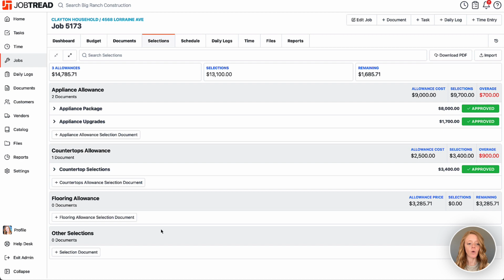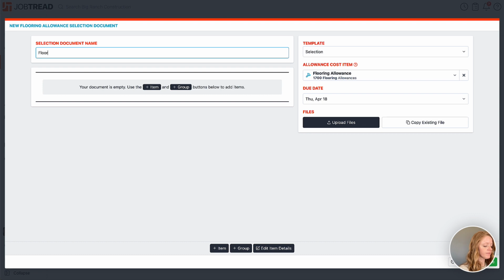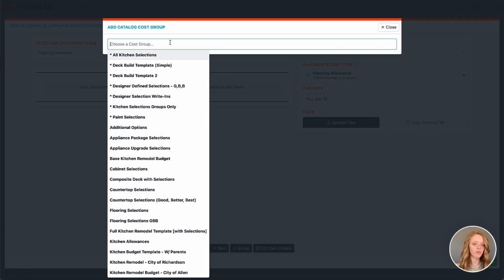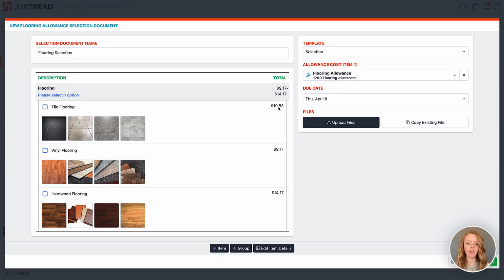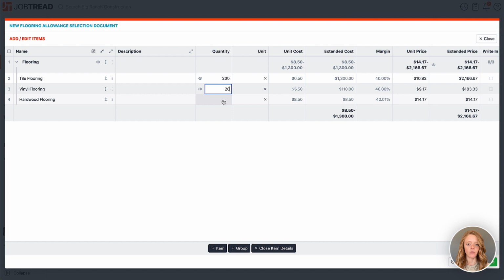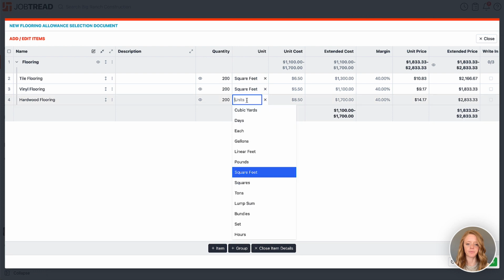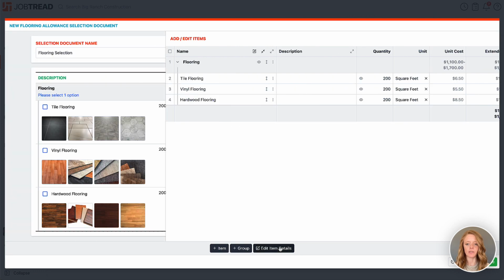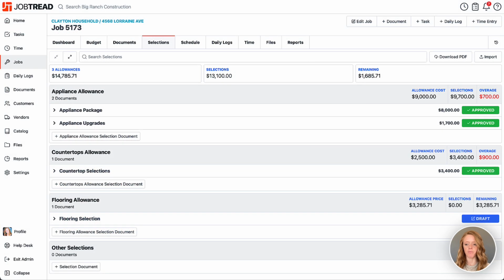Great. And let's add one more for the flooring allowance. So we will create a new selection document. All right. And of course, we'll add some predefined selection options. Okay. And again, they're showing per square feet. So we do need to go behind the scenes of this document to edit the details. So I want a quantity of 200 square feet for each. Great, close those item details. Now we see the totals and we'll select our due date and create it.